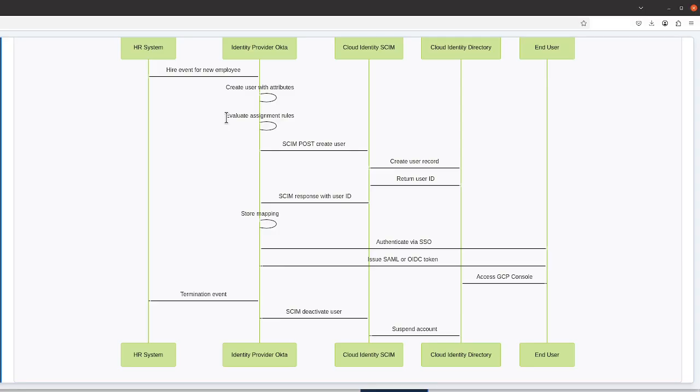Cloud Identity receives the SCIM request and creates the user in the Cloud Identity directory. It returns a SCIM response with the created user object, including the unique Cloud Identity user ID. The identity provider receives the response and stores the Cloud Identity user ID in its own database, linking the IDP user to the Cloud Identity user. This mapping is critical because future updates, like a department change or termination, will use this ID to target the correct Cloud Identity record.